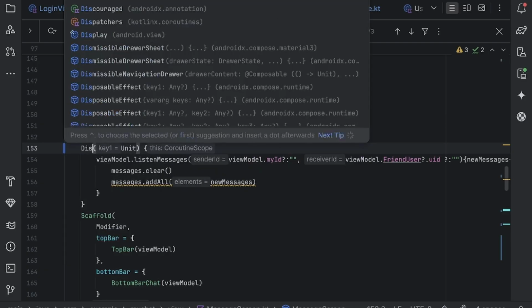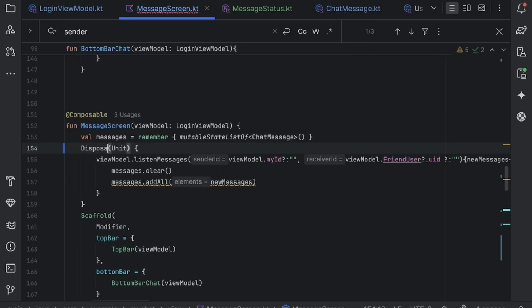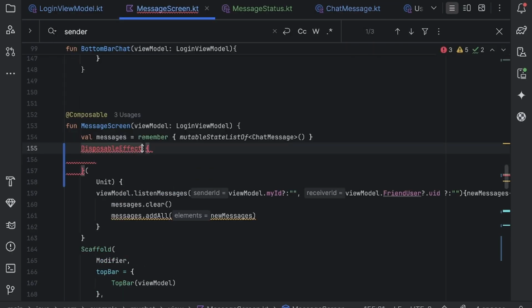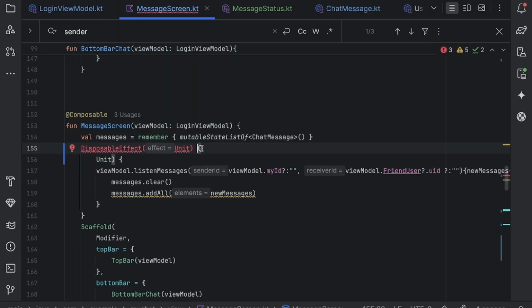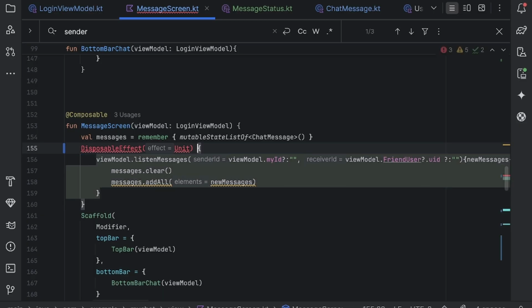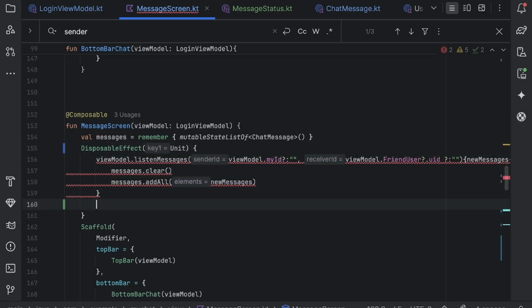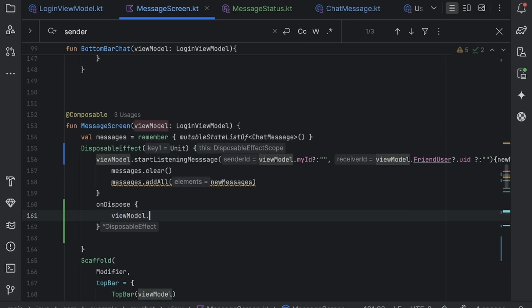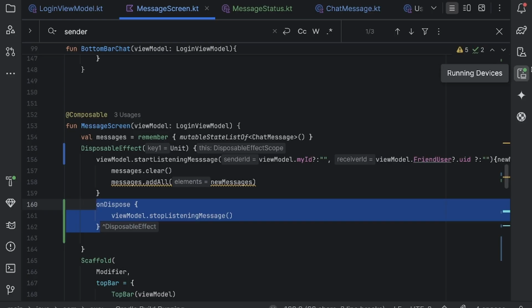Here instead of LaunchedEffect, I'm just going to use DisposableEffect, which will stop once we exit the screen, right? Stop listening message: onDispose executes once we exit the screen. So at the start of the screen, just start the listening. On exit of the screen, just stop the listening. Hope you understand. Let's run this project finally.